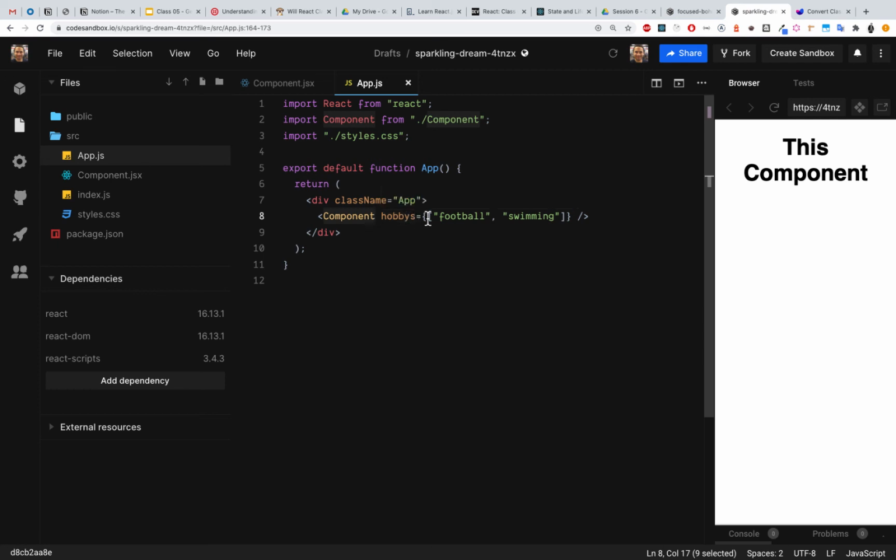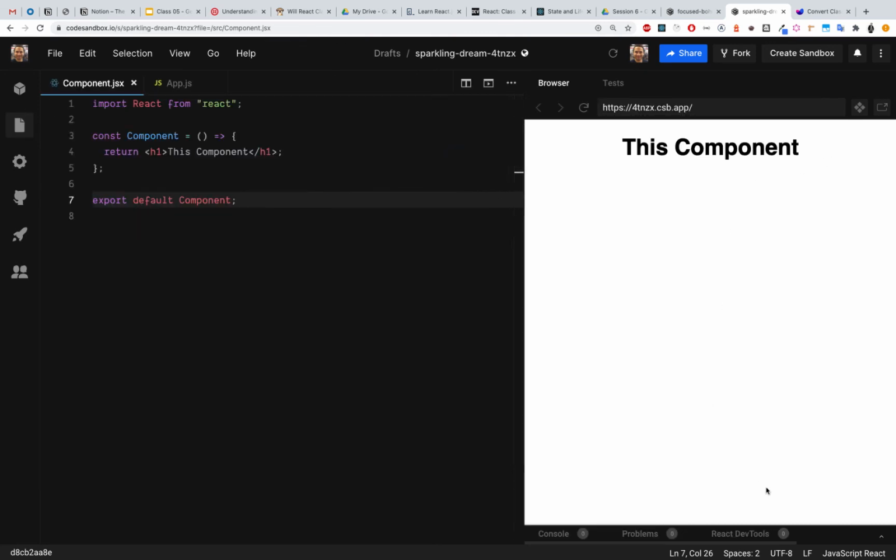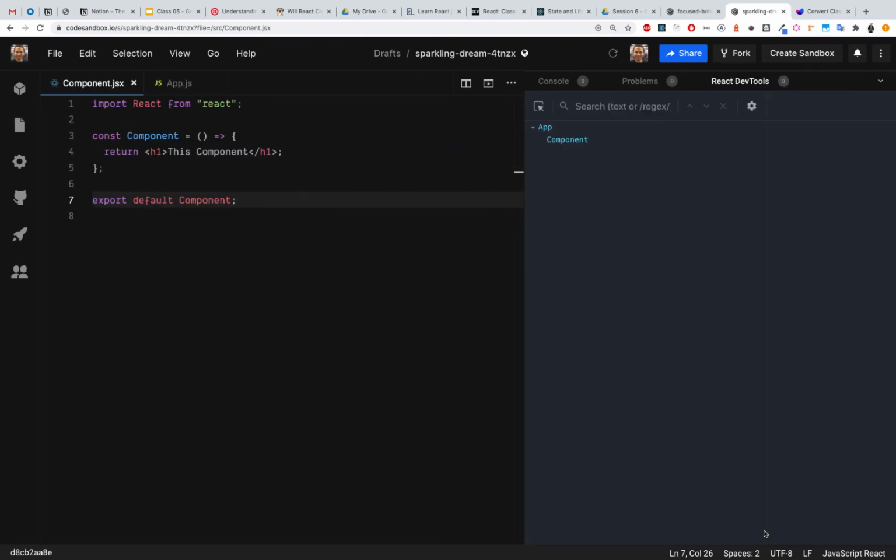And hobbies is a list. As you can see, it's an array that has string values, football and swimming. Now, getting back to component, I will close this one and open the dev tool, React. Yeah, we see that component already has a prop called hobbies.